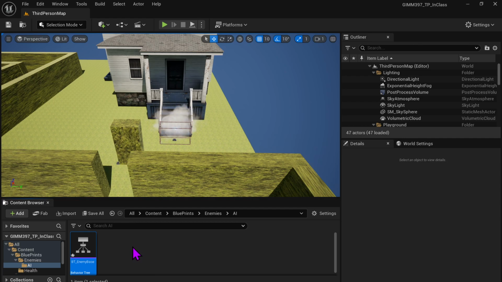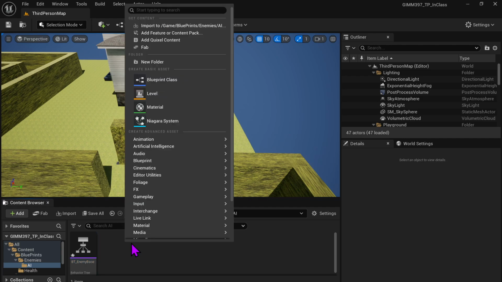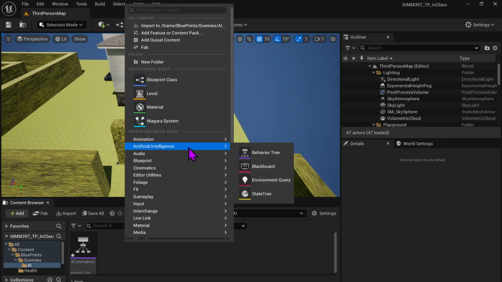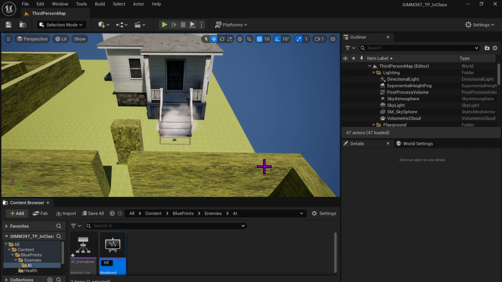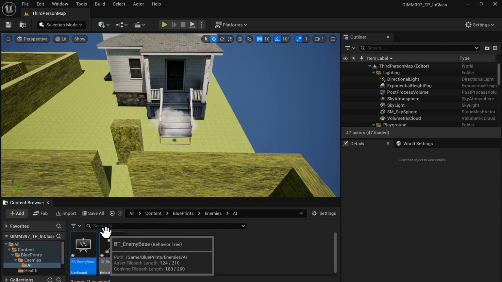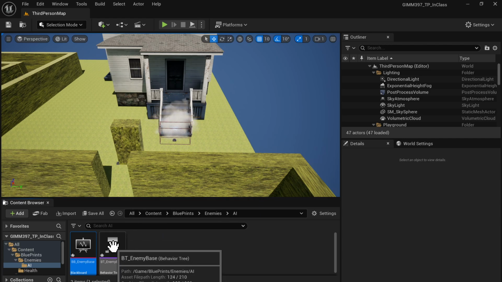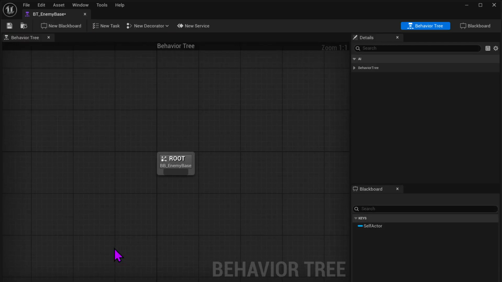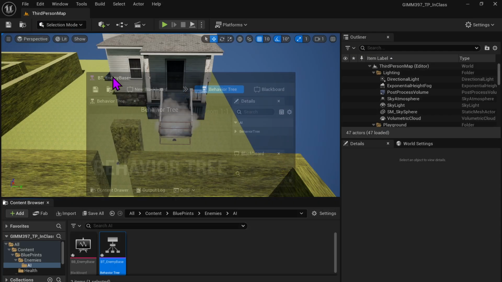So we're going to then add in, we can right click again, artificial intelligence, click on a blackboard, and we'll call it, surprise, surprise, BB underscore enemy base. So now that sets up everything for us. We're going to go ahead and double click on the behavior tree so we can crack that open.